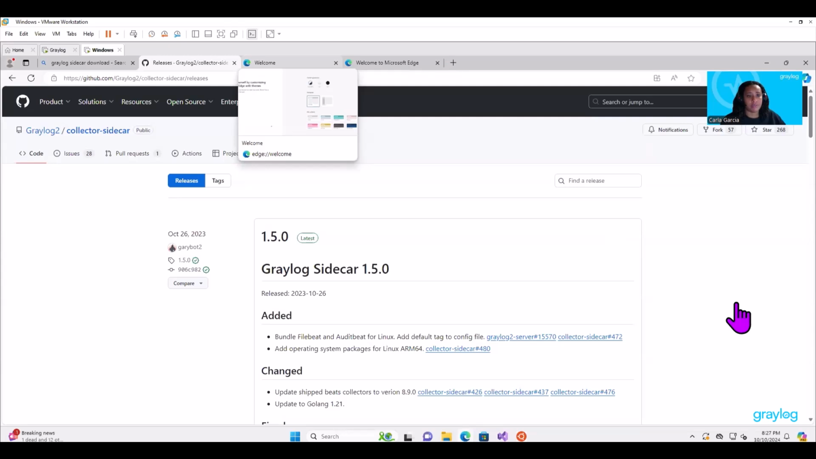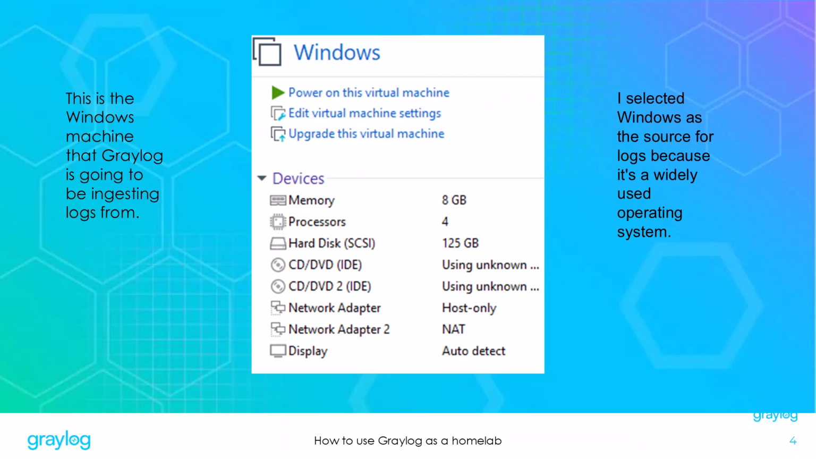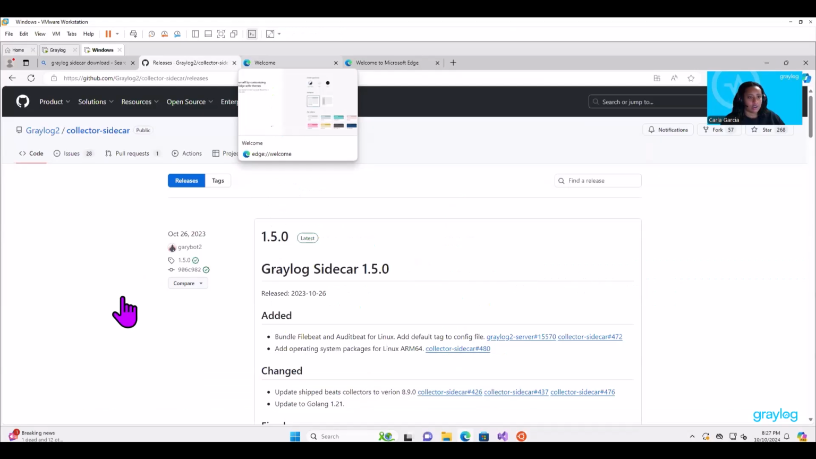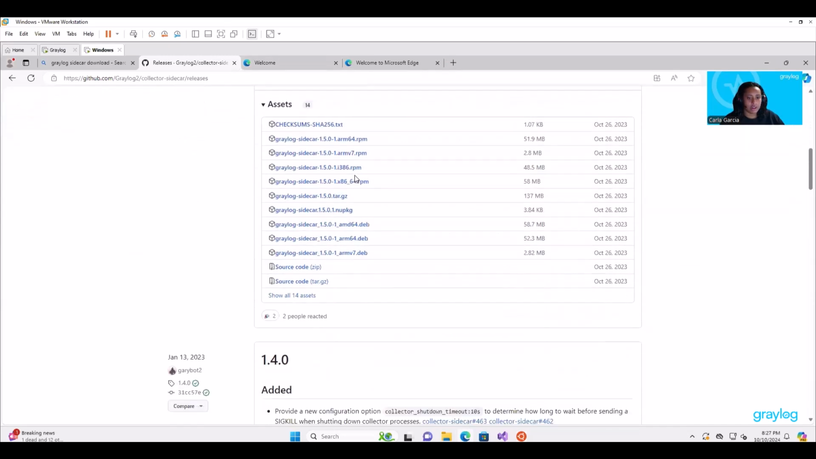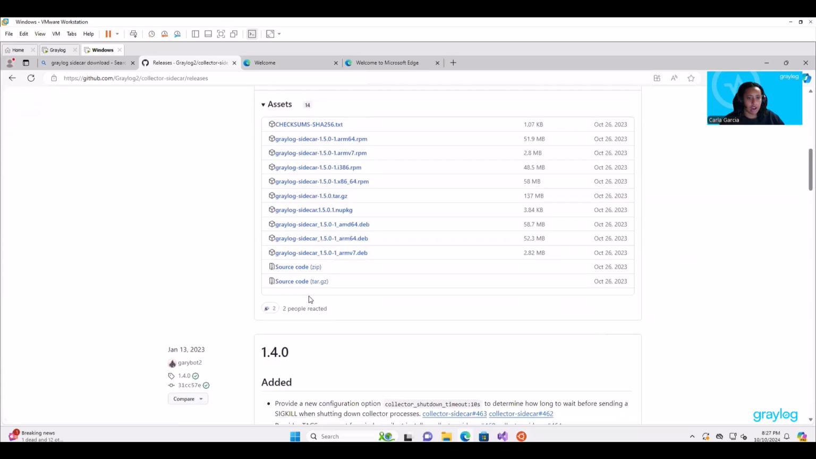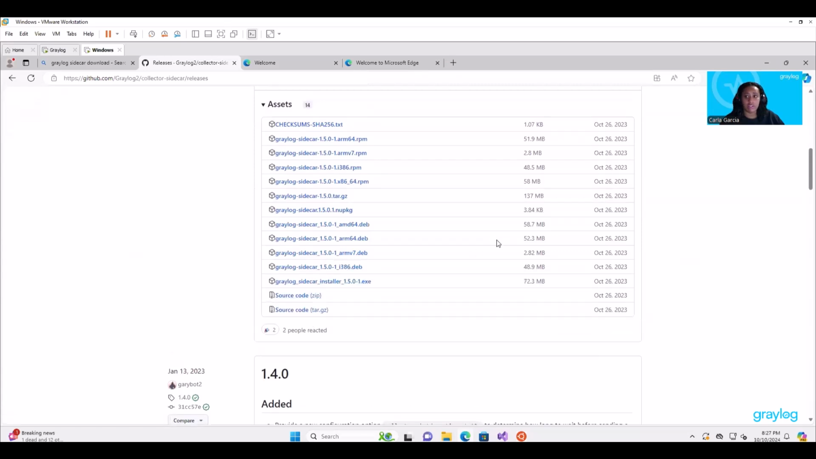So now I'm going to be using my Windows machine to install Graylog Sidecar. Before I get started, I would like to show you my settings for my Windows machine. All right. So we're going to download Graylog Sidecar from our GitHub. I'm going to scroll down here and show all assets. It says I'm installing Windows, my exe here.